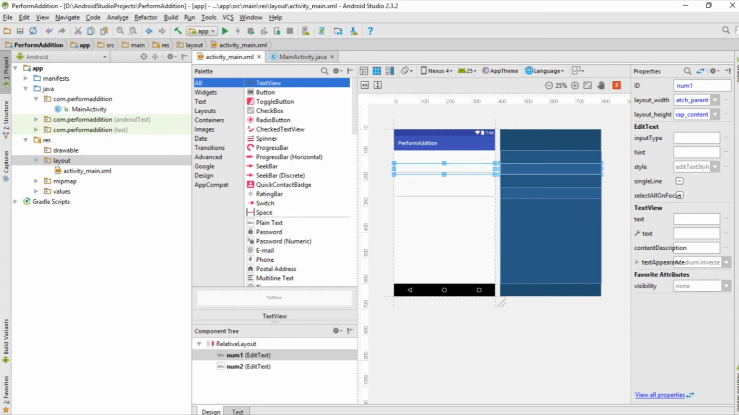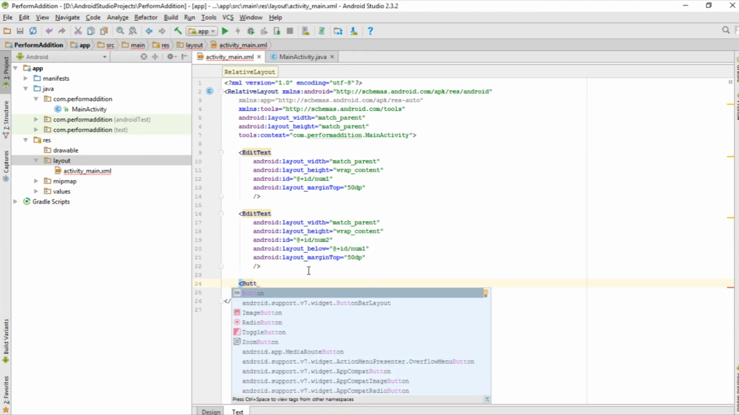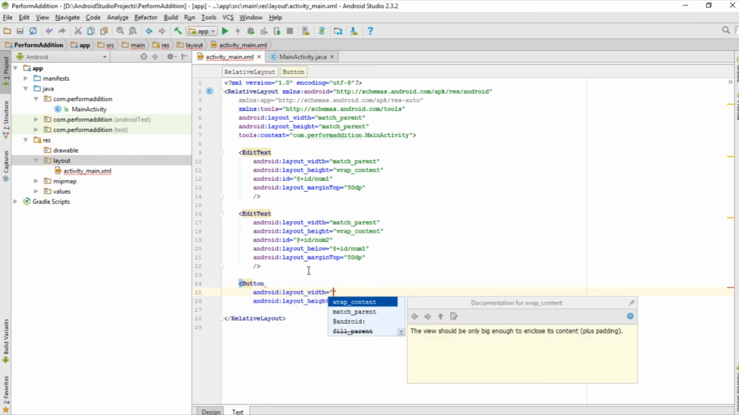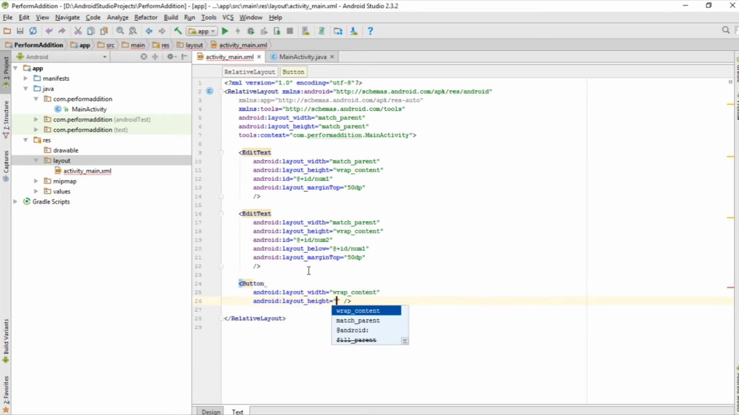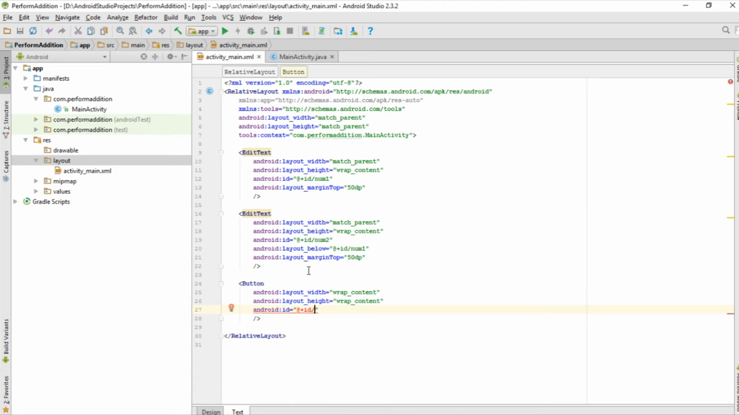Okay, now again jump back to the text mode. If I type button, then Android Studio gives me the suggestion of the button component. So I'll just press enter, and I'm going to put the width and height of this. Now we need the button content. Now I'm going to specify the ID of this particular button as addition. Okay, I'm going to put this as addition.